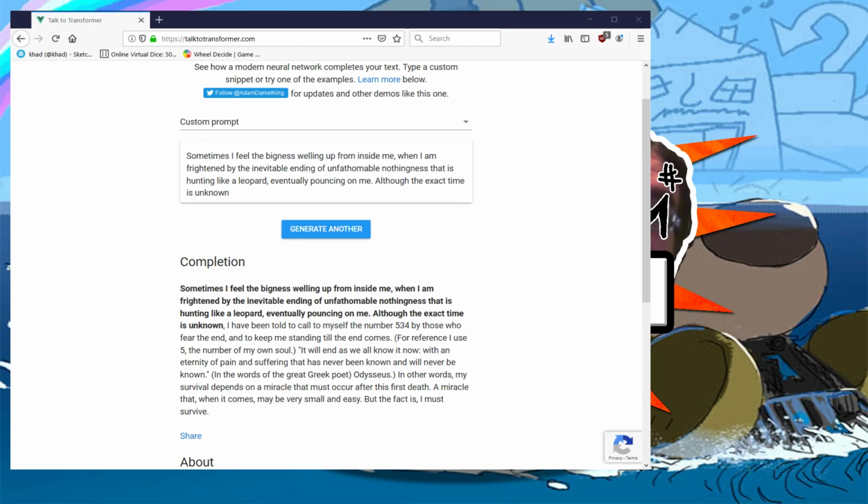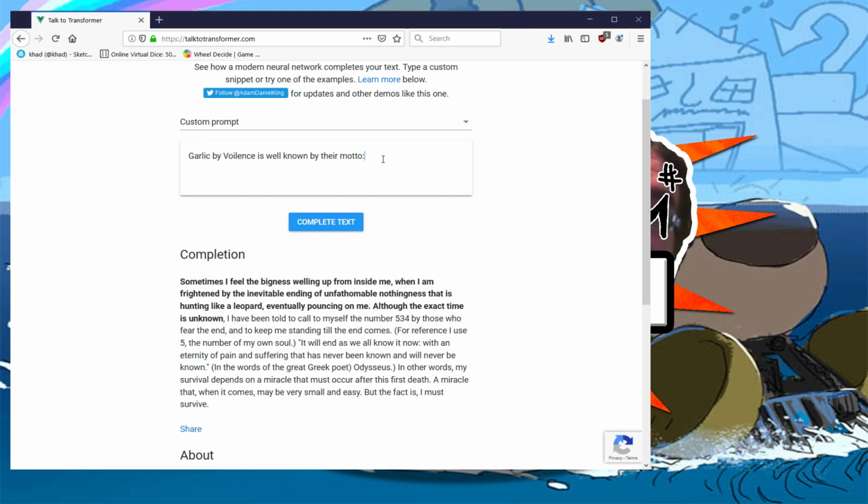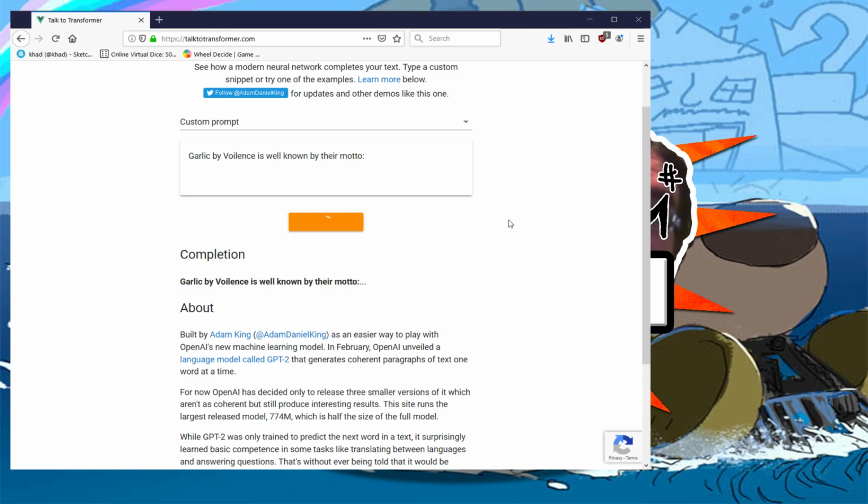Our Warcraft guild here. So KTD has posted, garlic by violence is known by their motto.